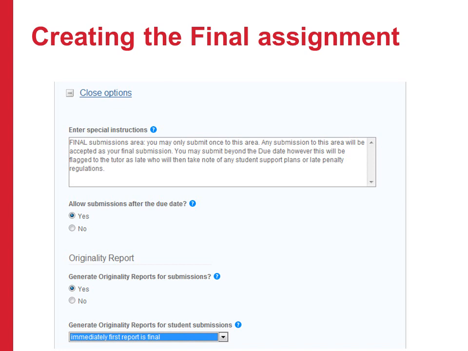Obviously the special instructions area is going to be different to the draft submissions area, so we need to tell the students that it's their final submission area and they're only allowed to submit once. Once it's submitted, it's counted as final and they can't change it. We can tell them that submissions are allowed after the due date, but of course that's going to be flagged up and they may get a late penalty for the assignment submission unless they've got a student support plan or a PMC form.